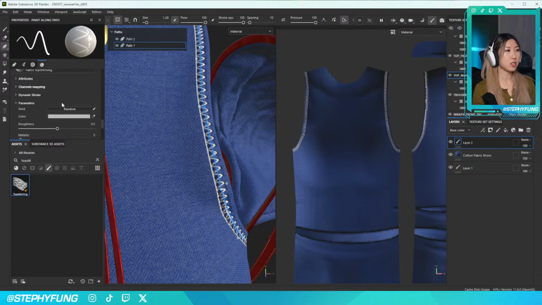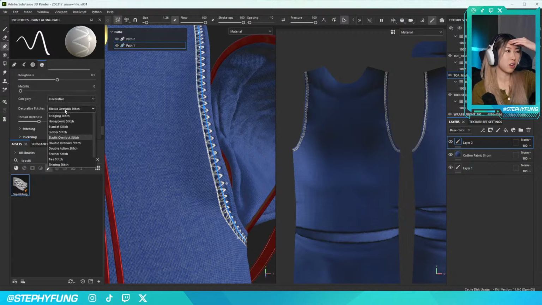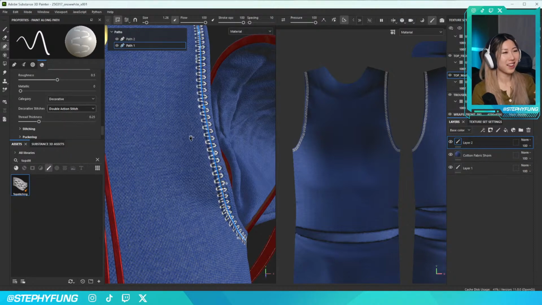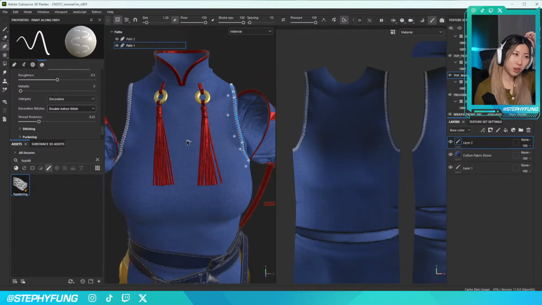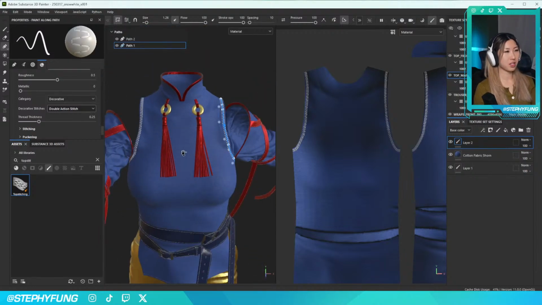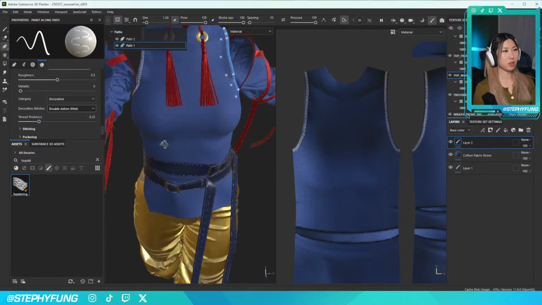Okay, let's change this to... I forgot the name already. Guys, what was it called? Double action? Okay, I like this one. This one's so much fun. Look at that stitch. So much fun. Okay, now we're gonna stitch the back. Oh, not the back, the bottom.